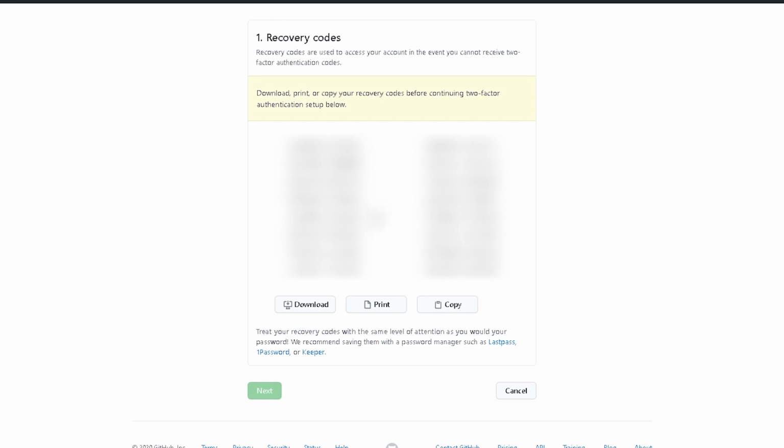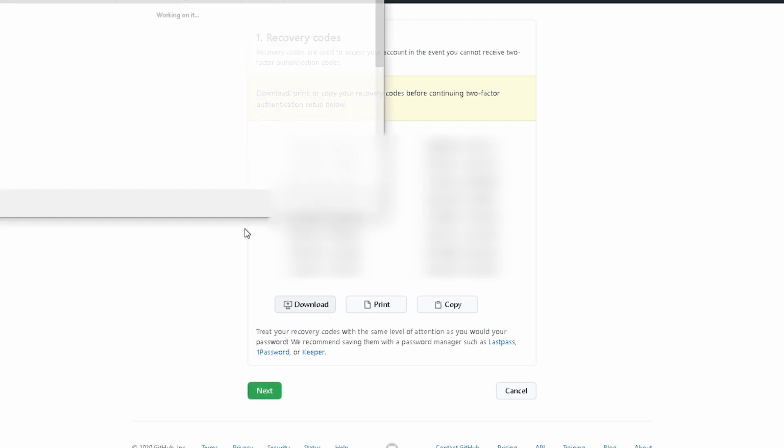It's going to give me a bunch of recovery codes. So what you can do is download this, copy it, save it somewhere so that you can actually access it if they lock you out. Or for example, if you do too many 2FA attempts, sometimes you're going to have to put in this recovery code to come back and access GitHub again. So make sure you download this and save it somewhere. So I'm going to download this for now.